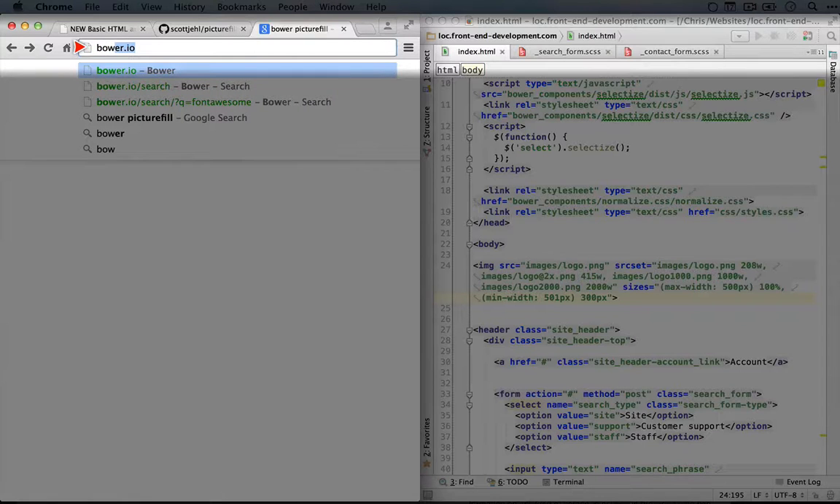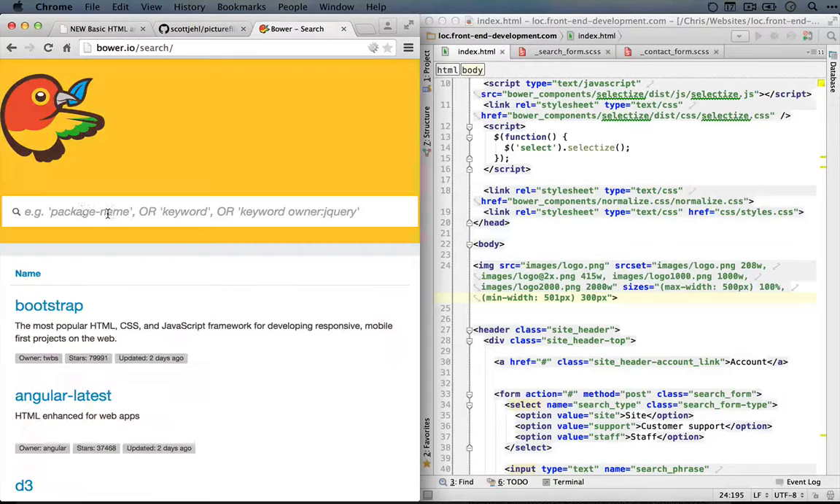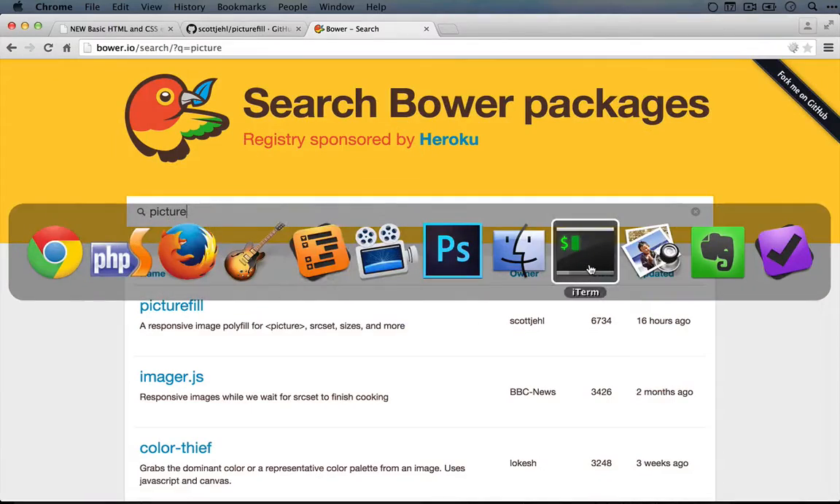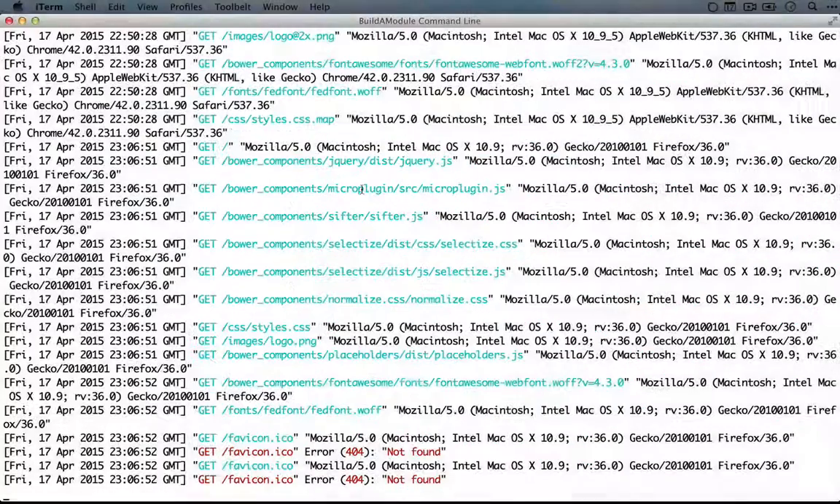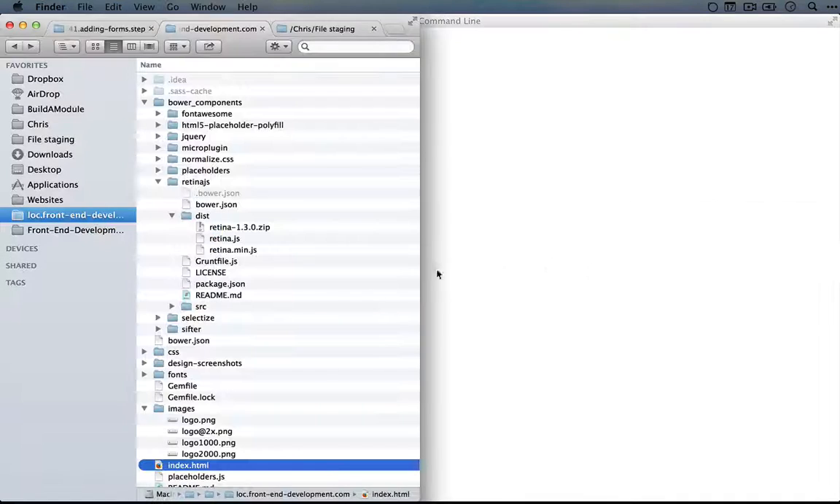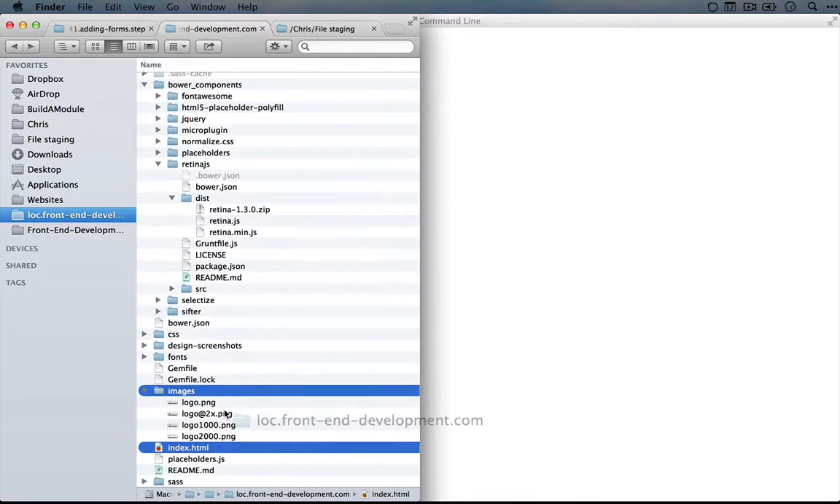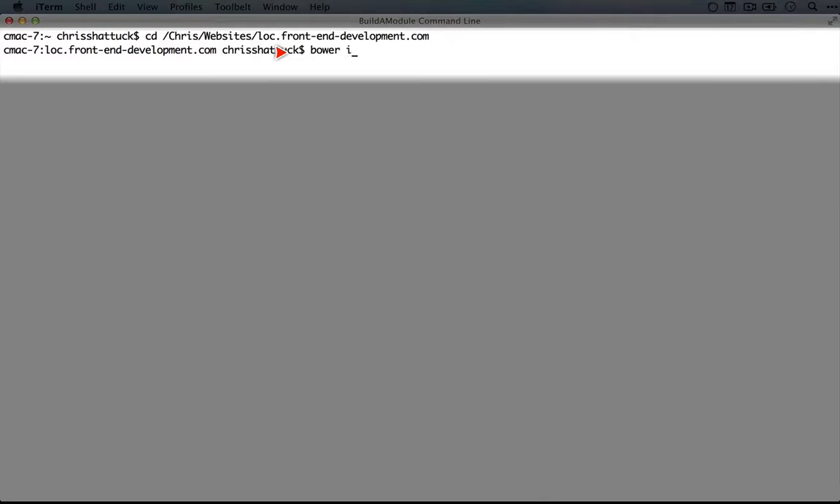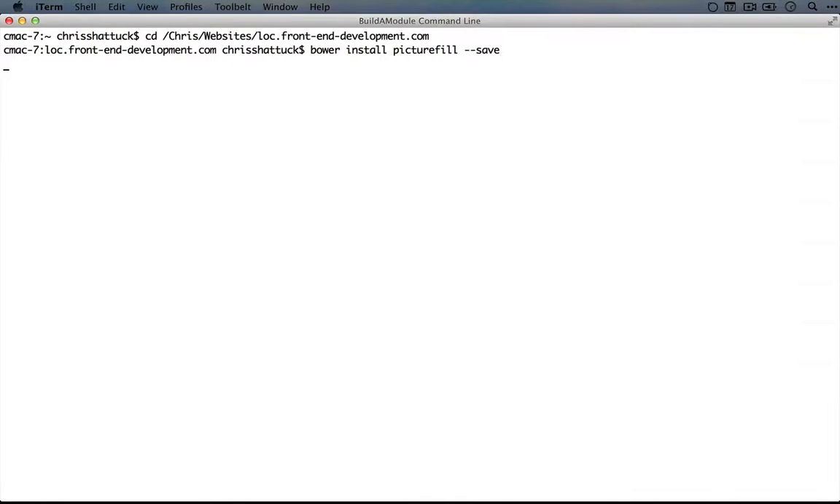So I'm going to hop on the Bower site again and go to search. And let's do a search for picturefill. All right, there it is. So let's go back to our command line. Now we have this window open here that's running our server that we're now running our site off of. So we want to leave that open. So I'll open up a new window and let's move to the location of our project here. I'm going to drag this over. We'll do cd space and then the location, cd change directory, and we'll do bower install picturefill, and then we'll pass it the save parameter to add it to our bower.json.